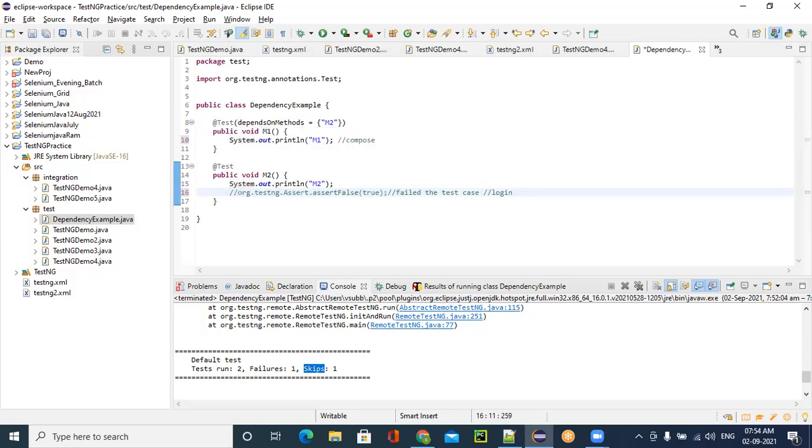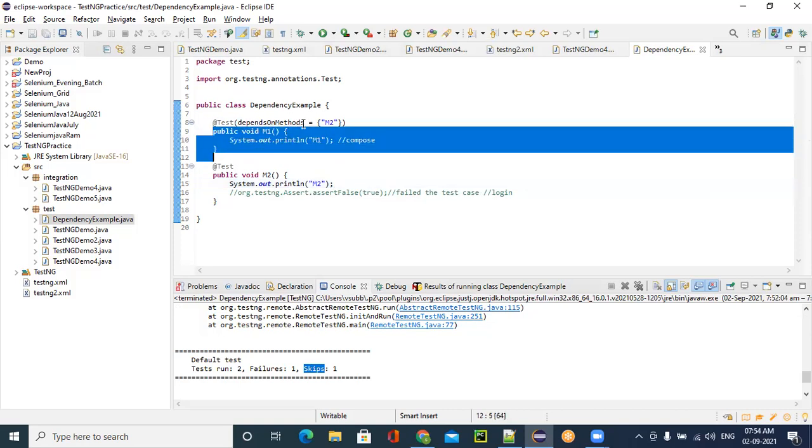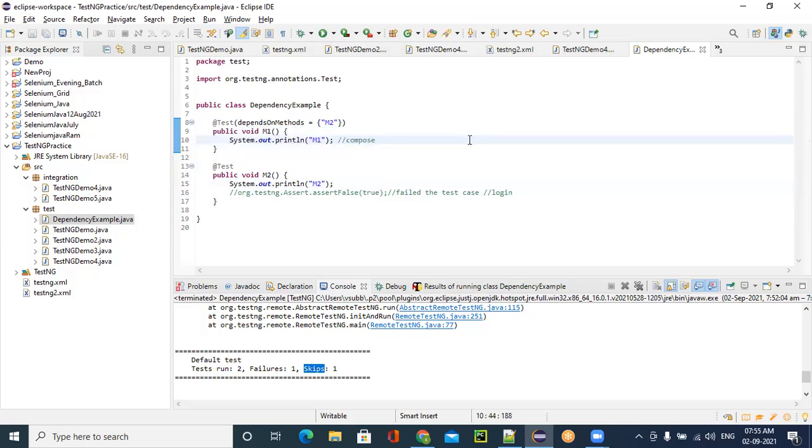Let me comment this. So this test case will pass. Once it is executed and passes, then only the method which you mentioned in dependsOnMethods will execute. So that's the concept about dependsOnMethods.